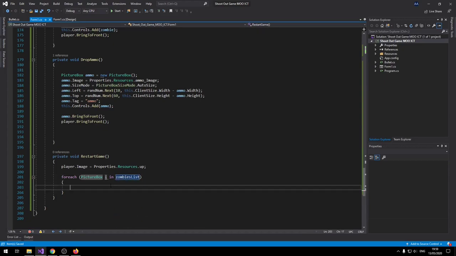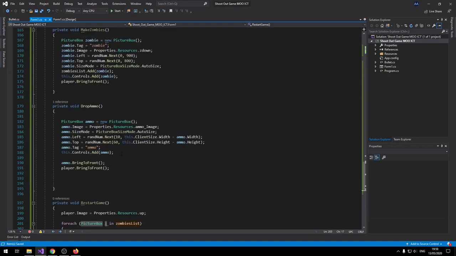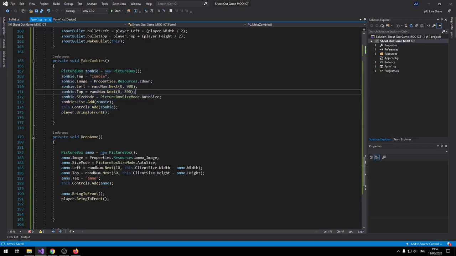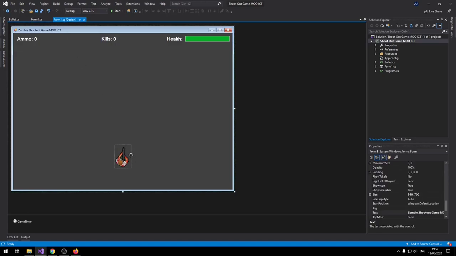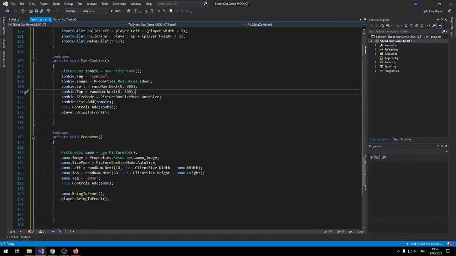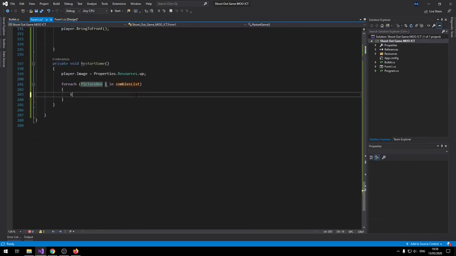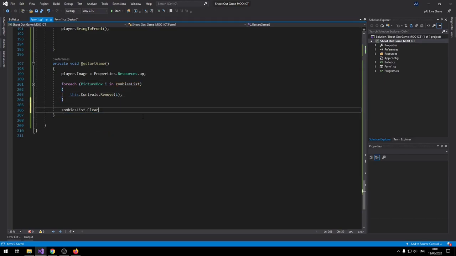Right. Because we're going to be adding the zombies inside of this when they are created, when we want to reset, we want to remove all the current zombies from the scene, because they will have been in contact with the player. We want to make sure the ones that spawn, spawn across the scene instead of on the player. So this is what controls the remove. We're going to remove i. So we're removing all of the picture boxes from that list. And then we're also going to clear the list so there's nothing else inside of it.